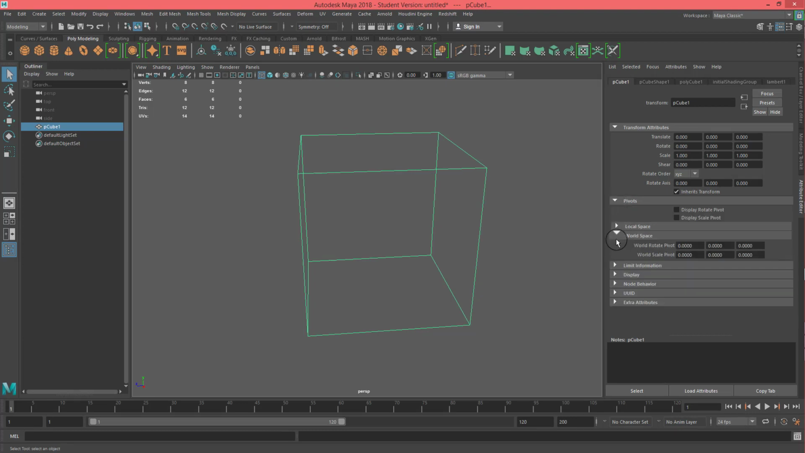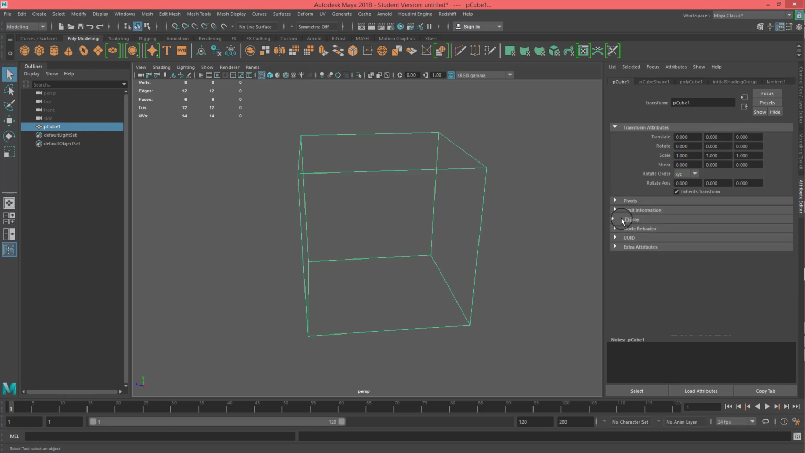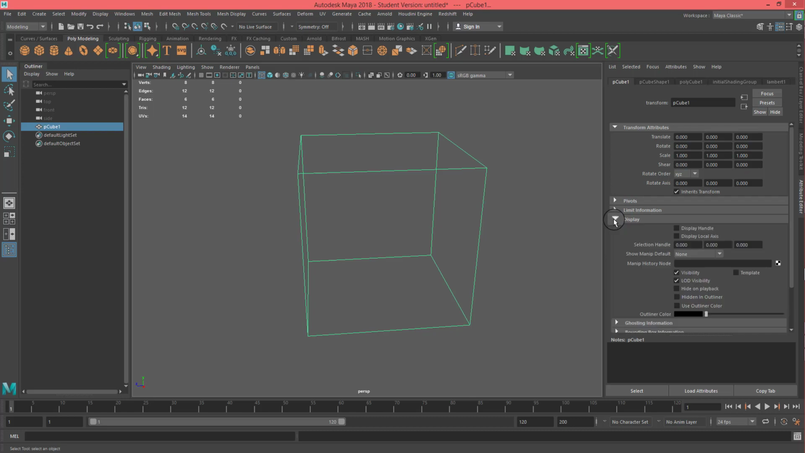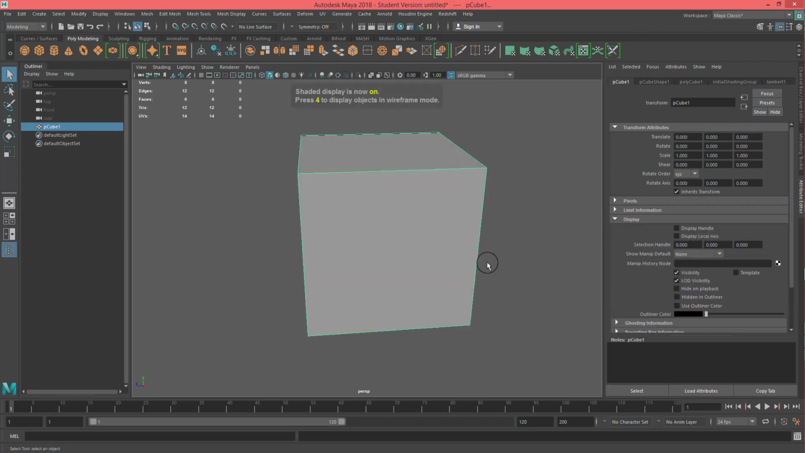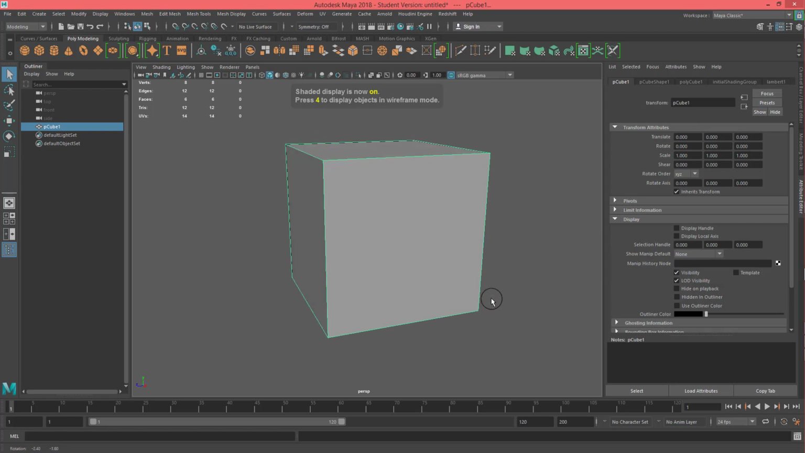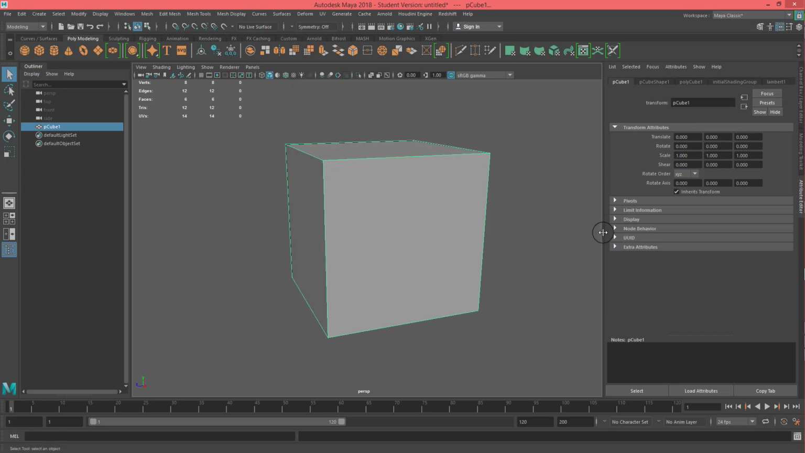Okay, there's all kinds of settings in here. World space pivot, local space pivot. Some of the stuff we're probably not gonna be using that much right now. Display, like you can actually turn the visibility off. So I just hit 5 on my keyboard to get the shading back, and I hit 4 for wireframe. So this particular node, the pCube node that ties into this, or pCube1, that's the information that's in this one little node.